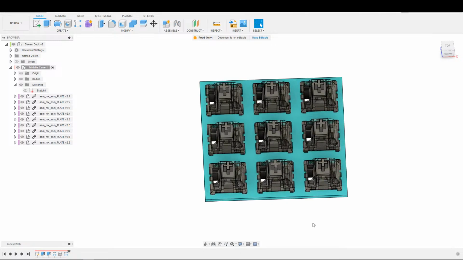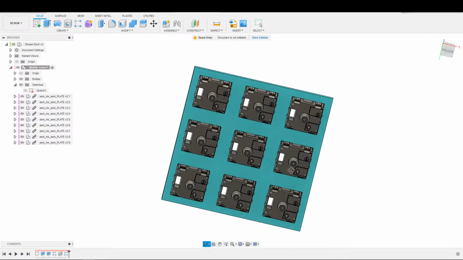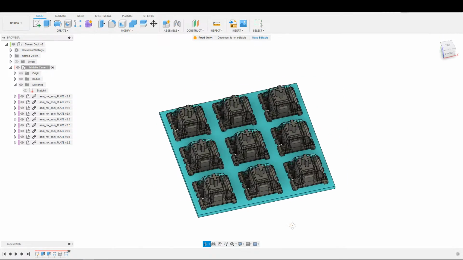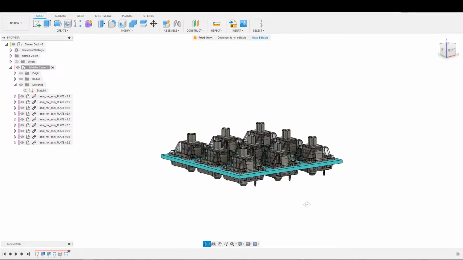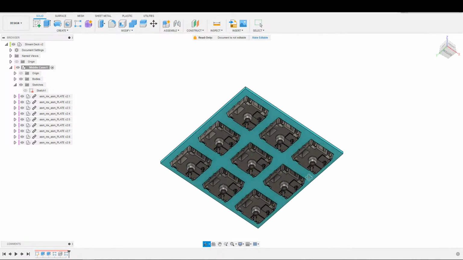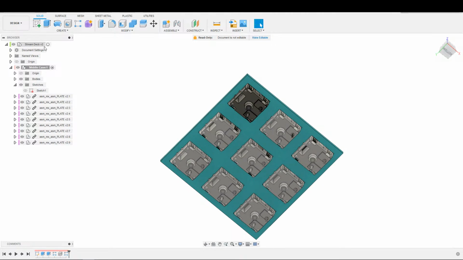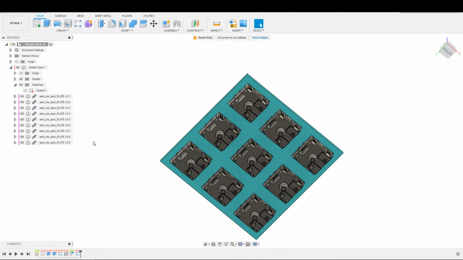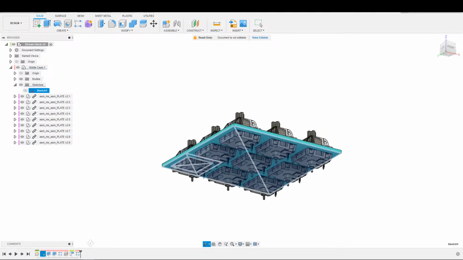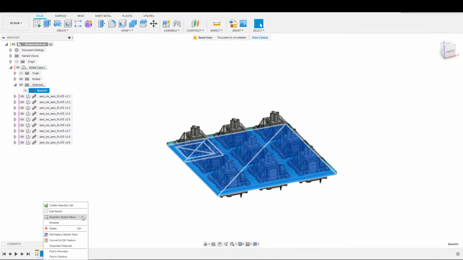So with that done, the next thing we're going to do is the bottom case, I believe, just because that is easy enough to do. And before we do that, to prep ourselves, did I not have a construction plane? I did not have a construction plane. What construction plane are you on? Are you just on the XY axis?